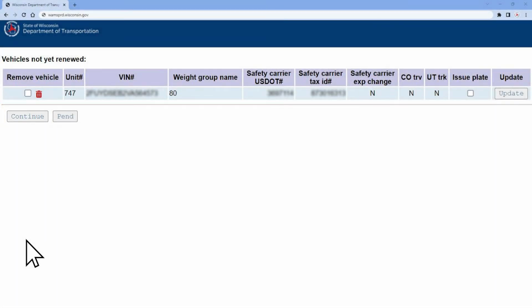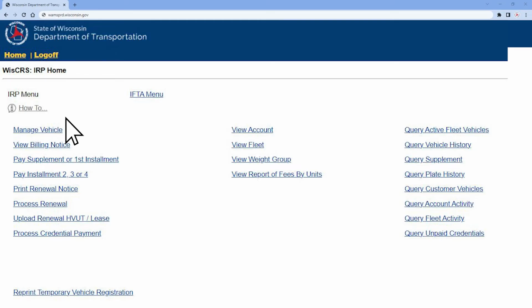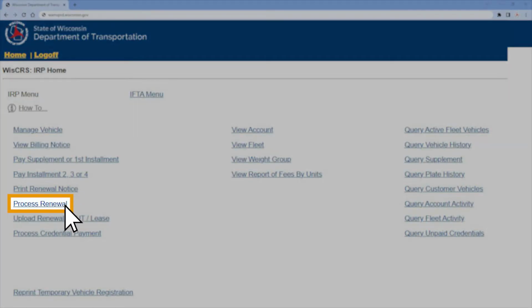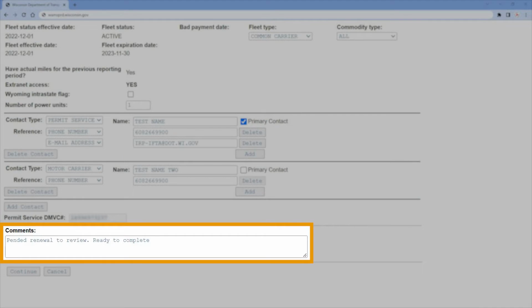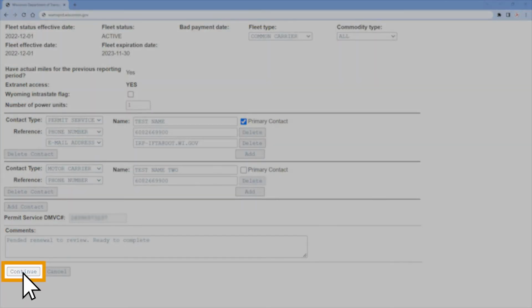If you have less than 200 vehicles in the fleet and you would like to pend your renewal, click Pend. This will save your renewal information. To retrieve a pended renewal, select Process Renewal again. A comment will be required on the first screen to advance. Verify the previously entered information, then continue up to the point you pended.